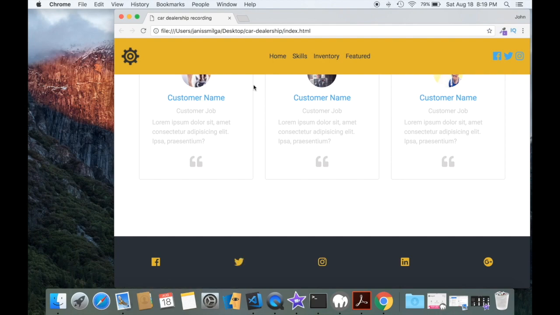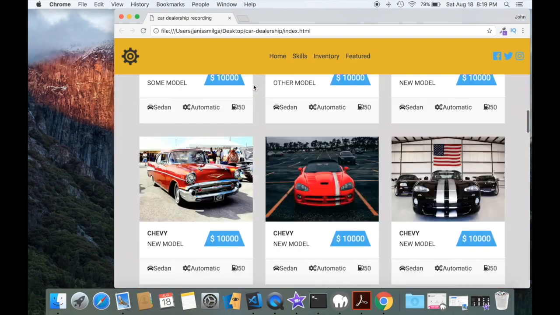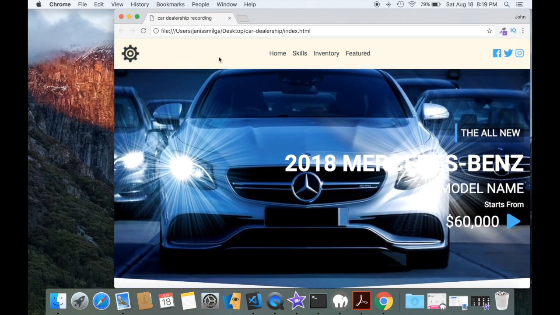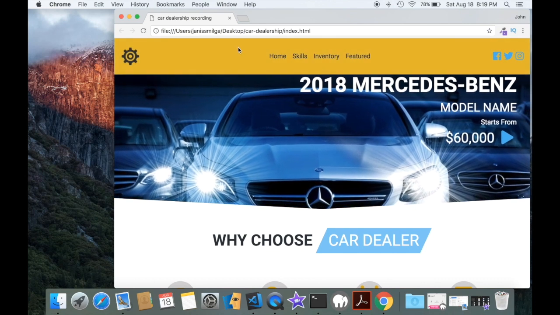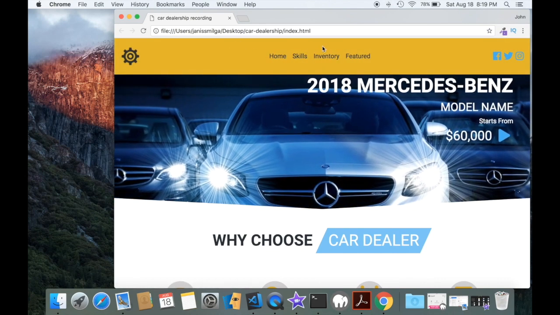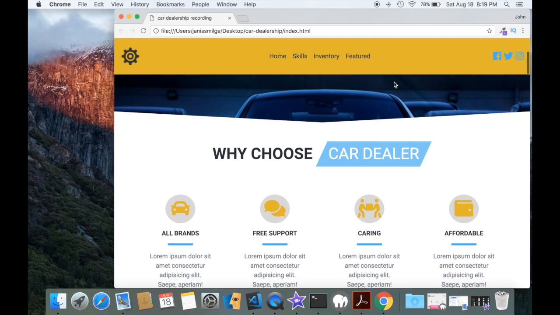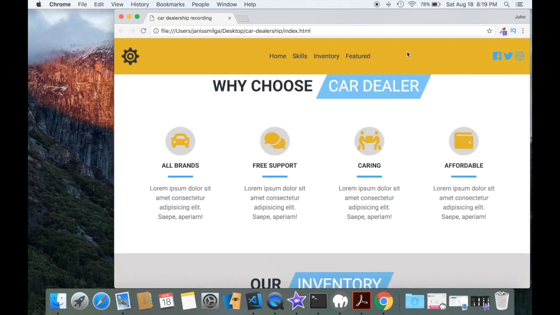So let me show you one more thing about the nav bar. As you can see, once I get past the height of the nav bar, we're going to change the nav bar position to fixed. And we're also going to change the background color of the nav bar. And we're also going to add some padding to the nav bar.